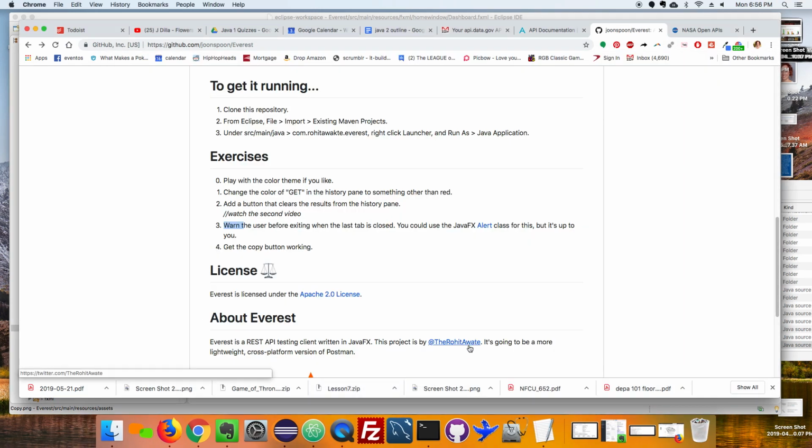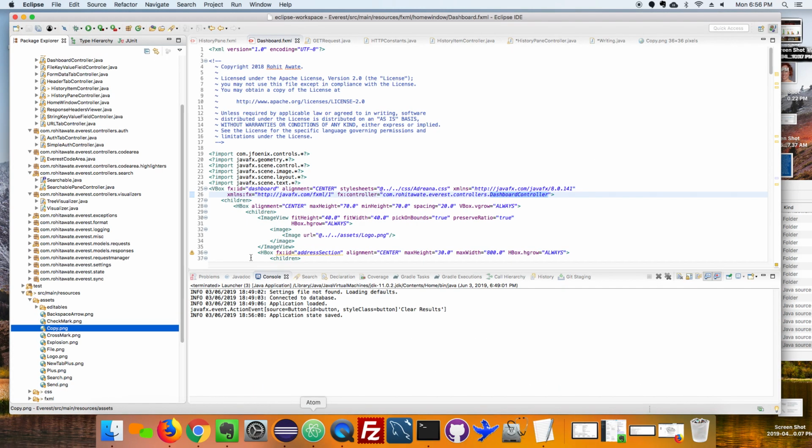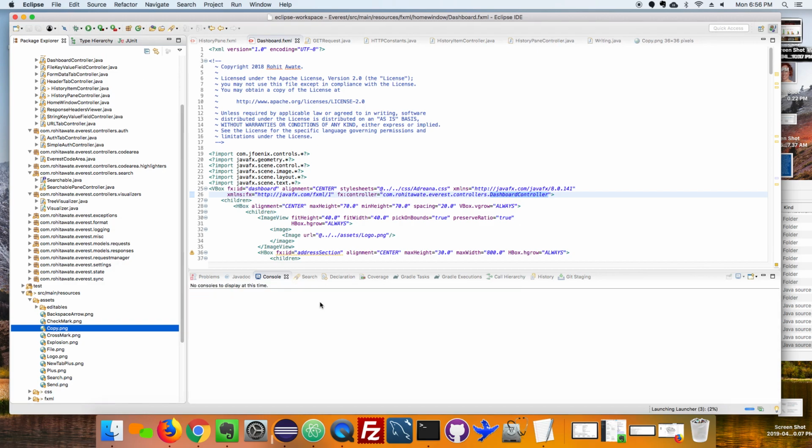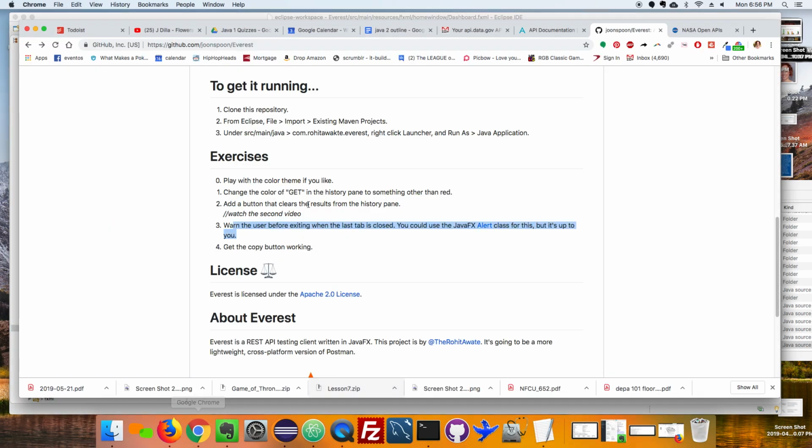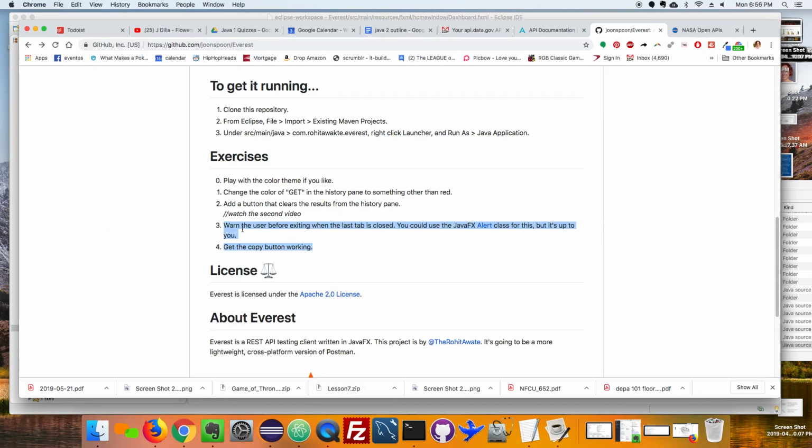What? That was unexpected. So I would like you guys to warn the user before exiting, so it obviously knows when it's at the last tab. And there's an alert that you can use, but whatever way you want to warn them. Just a warning so that they have a chance to say okay before it closes unexpectedly like that. Okay, that's item 2. Those are the 2 things.